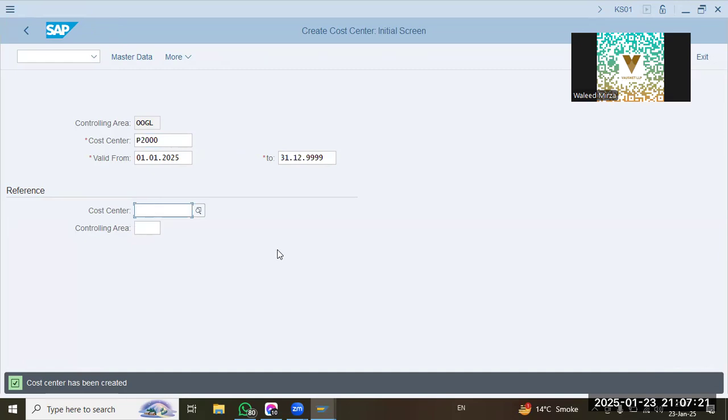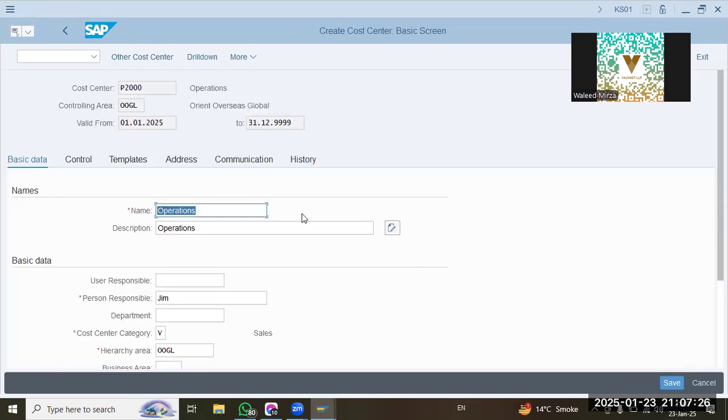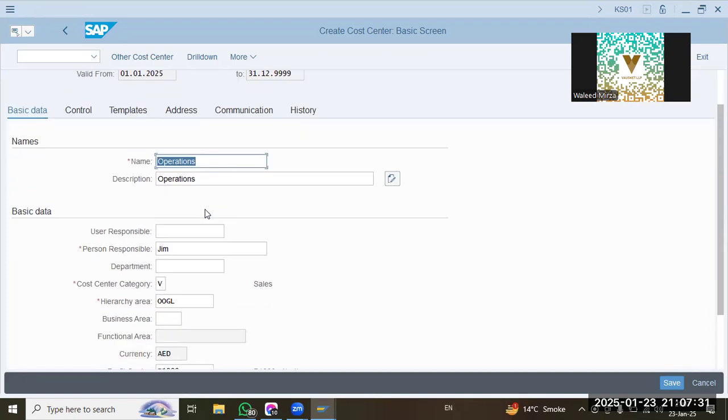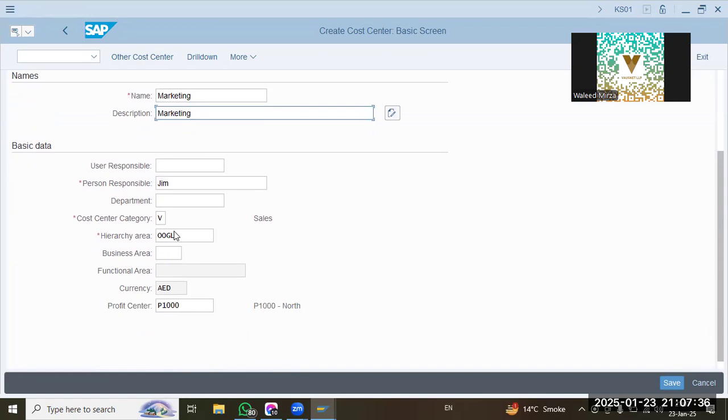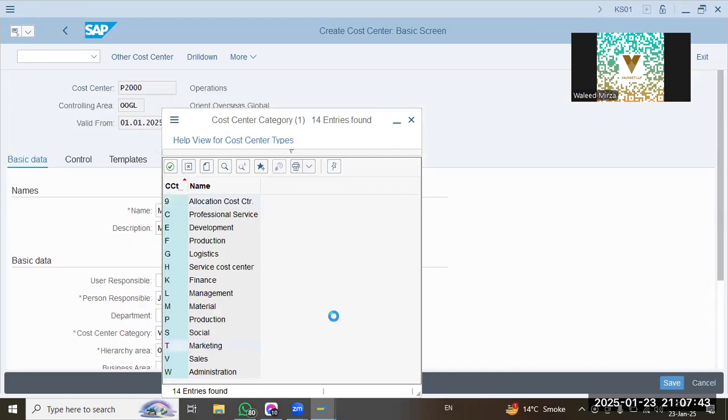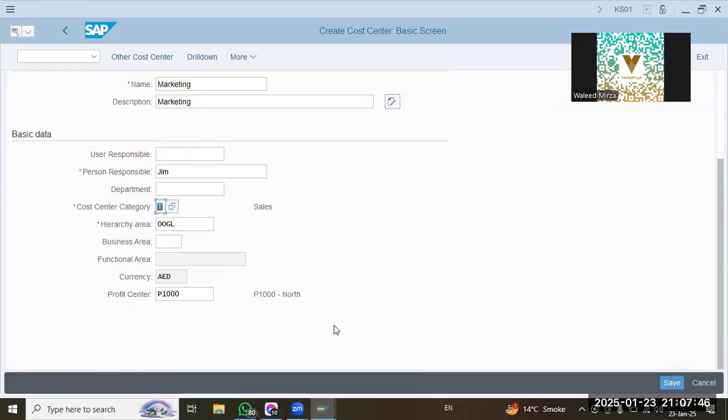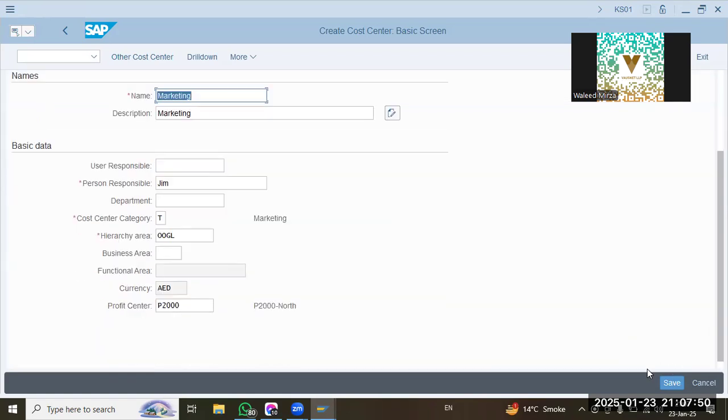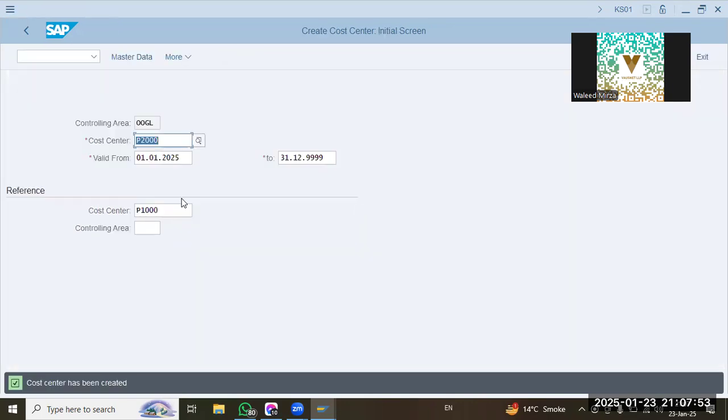P2000 will be made also based on P1000, WOGL controlling area, and this will be marketing, and cost center category will be marketing. Okay, marketing, P2000, P2000 North, save. Okay, so let's stop over here.